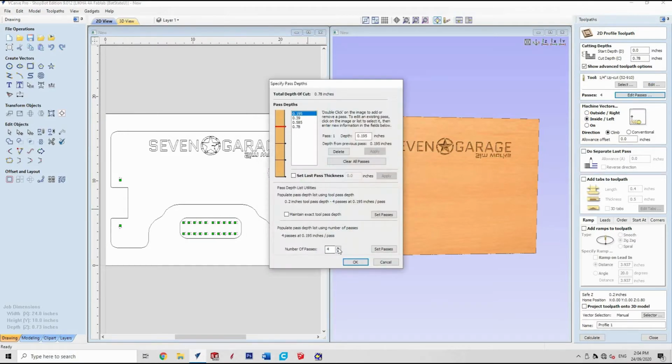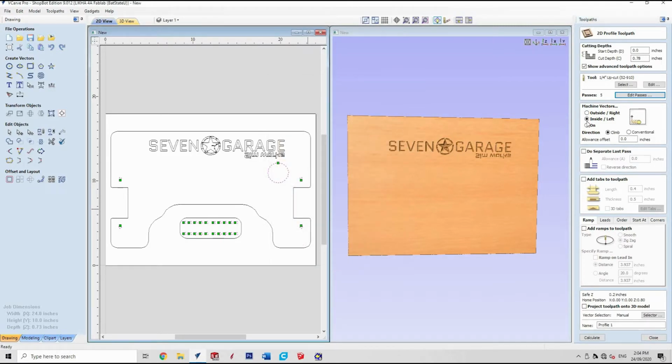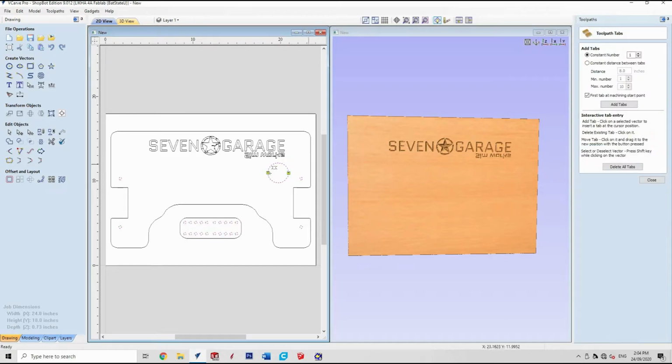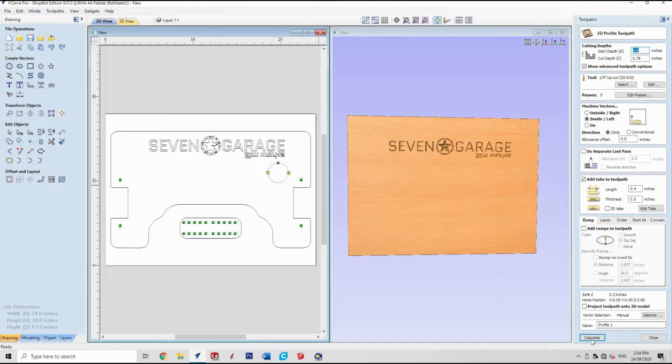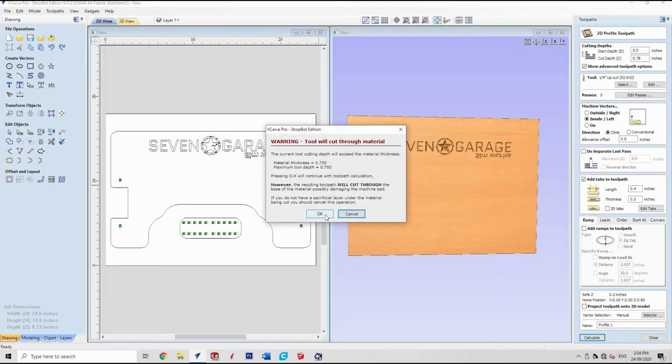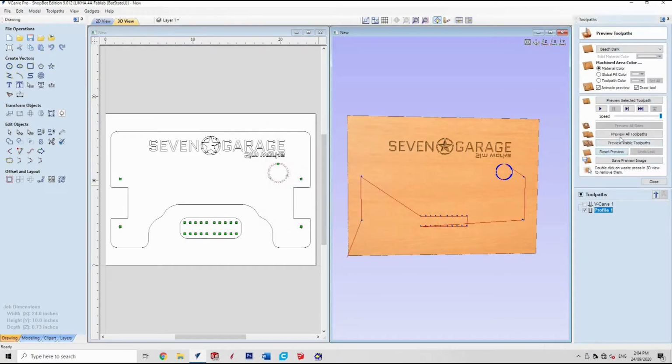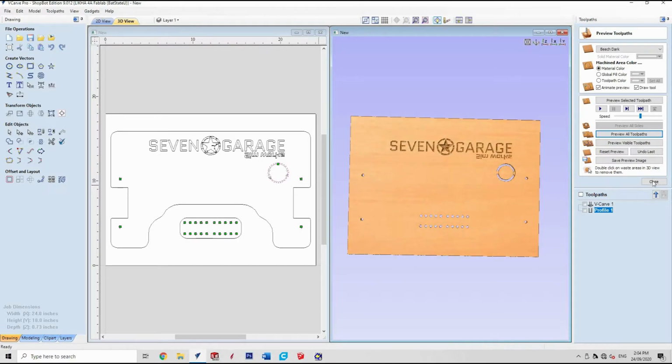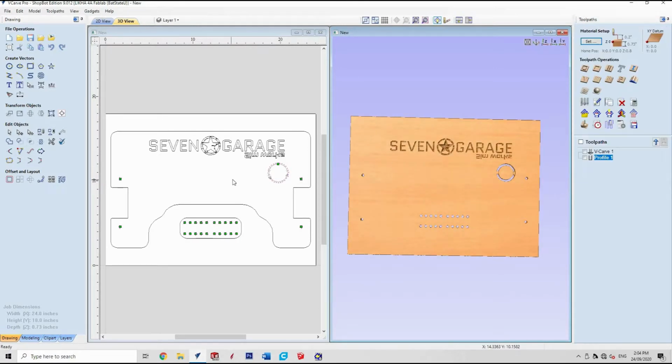Then set the pass depth in 5. Pass depth is done for the number of times the tool bit will travel to acquire the 0.78 depth. And we must add tabs for this and then click calculate. Now you can see the output.